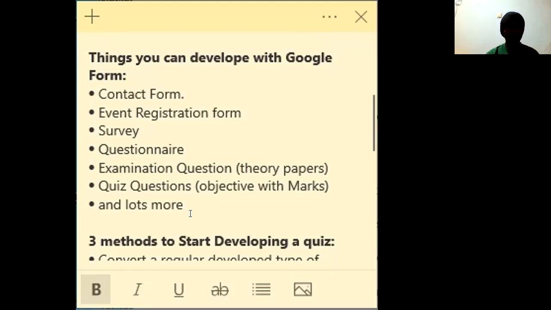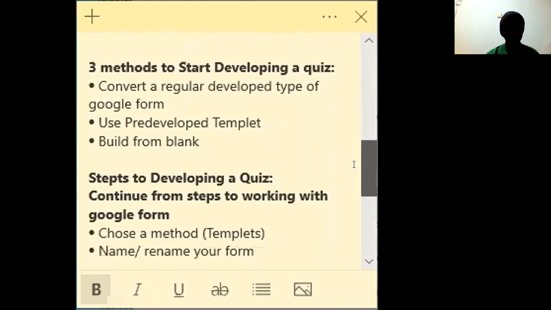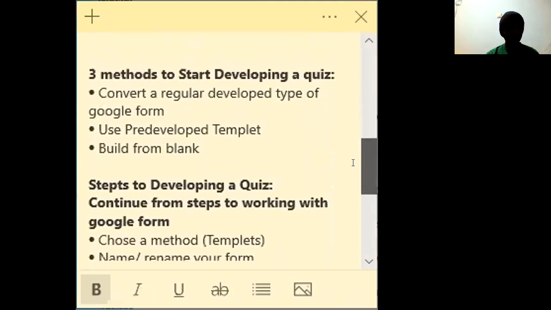Okay, now, methods of starting to develop your Google Form. Before then, I want you to know that Google Form is basically a method of collecting information from your clients, customers, prospects, your students, your boss, or whosoever. It can also be your team member. Now, there are three methods you can use to start developing a quiz. Remember, our focus here is developing a quiz.